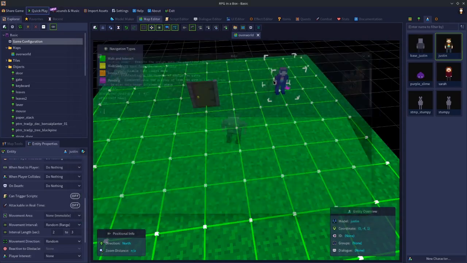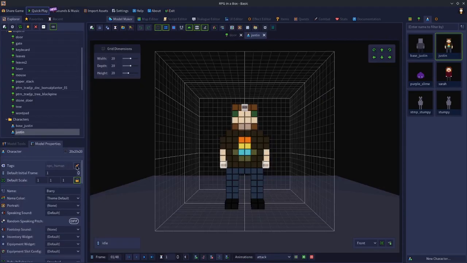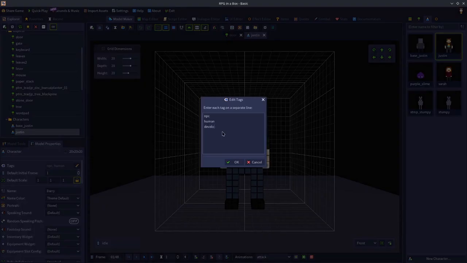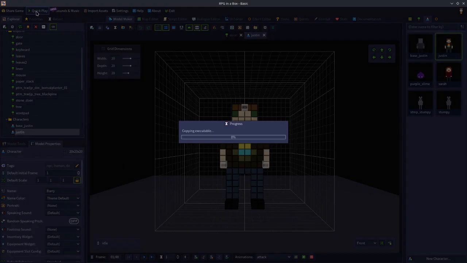Okay, that applies to things like, as I say, tags. So for example, we can go back into the model maker. I can give him an additional tag. Let's say developer. And we'll go back into the game again. We won't place him on the map again.